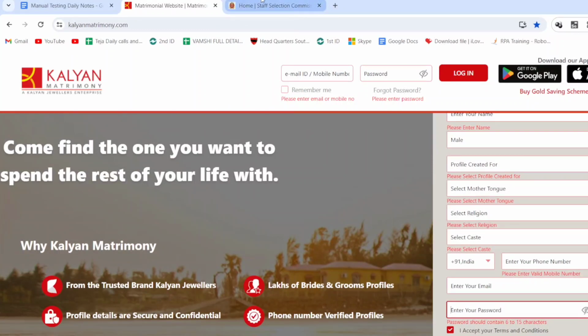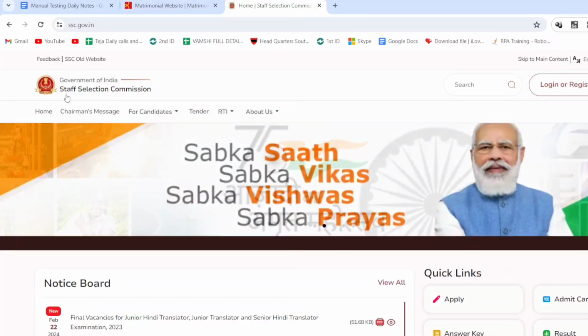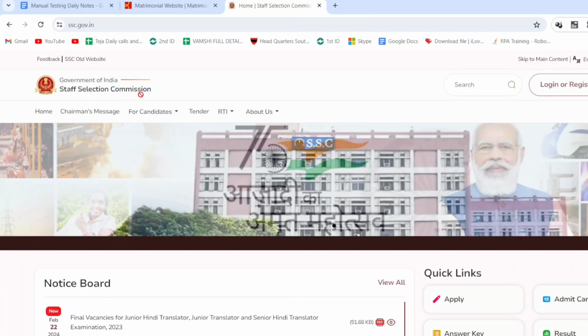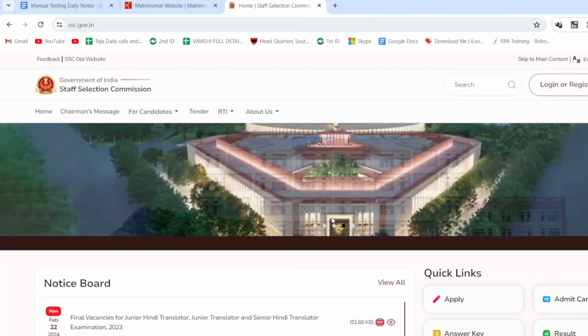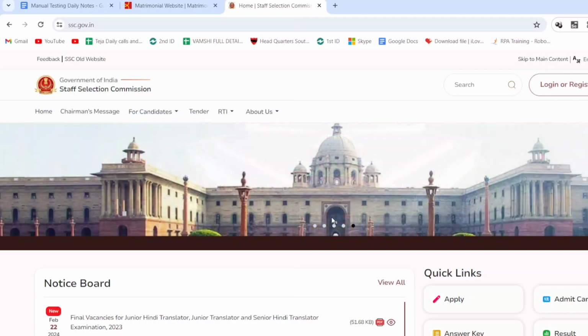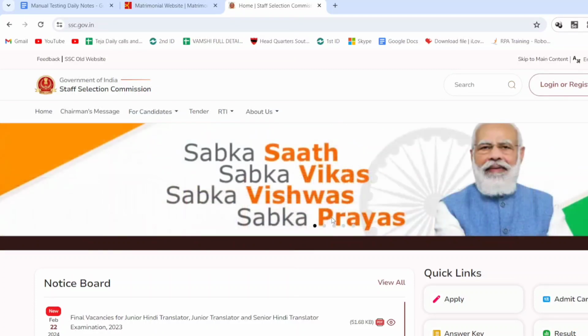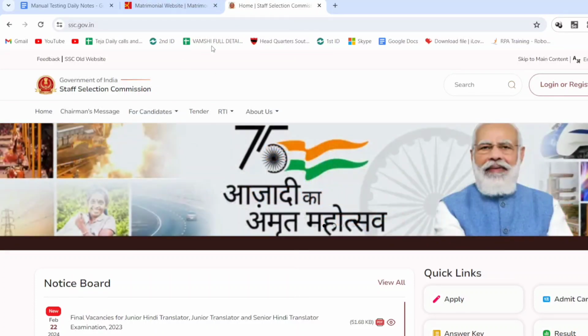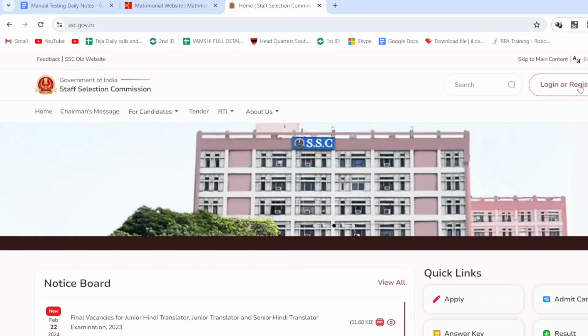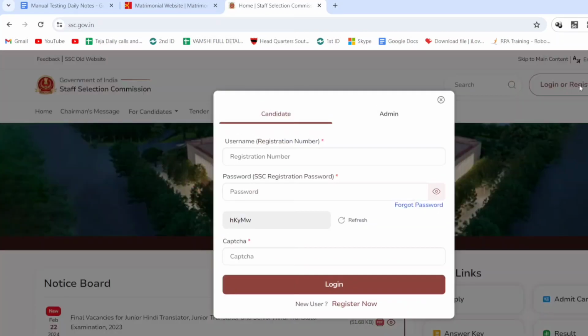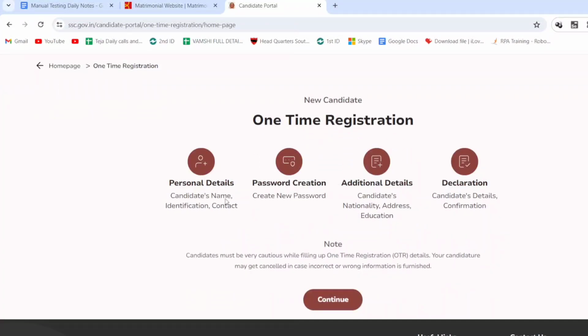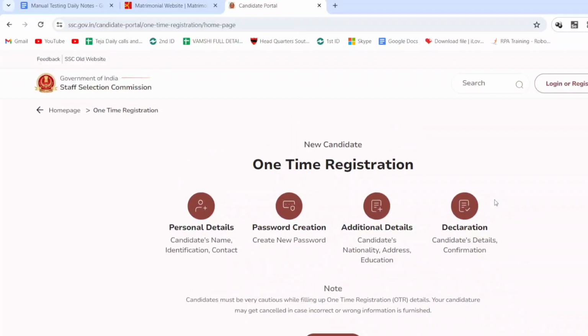So see here, another application. This is the Staff Selection Commission, an SSC application. So we have to register first here. There are so many steps for registration to this Staff Selection Commission software application. Yes, right? So many steps.